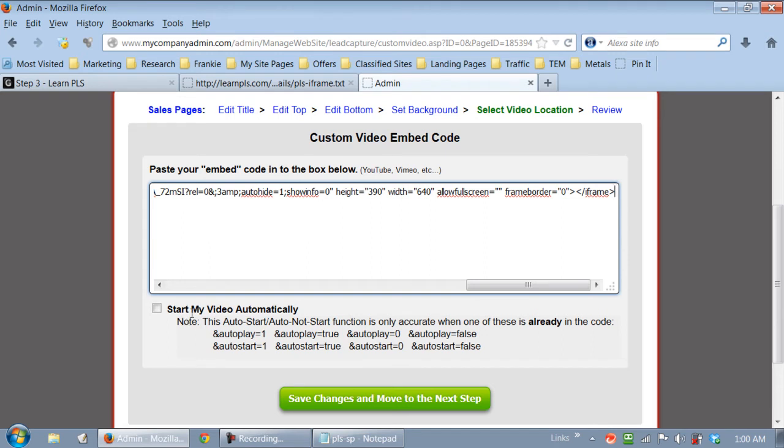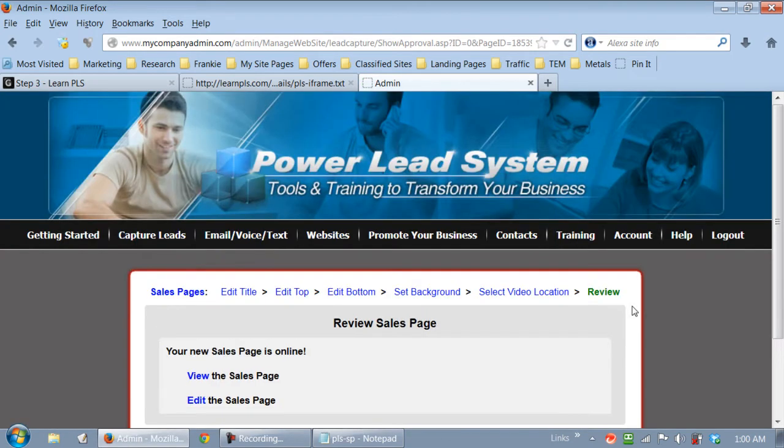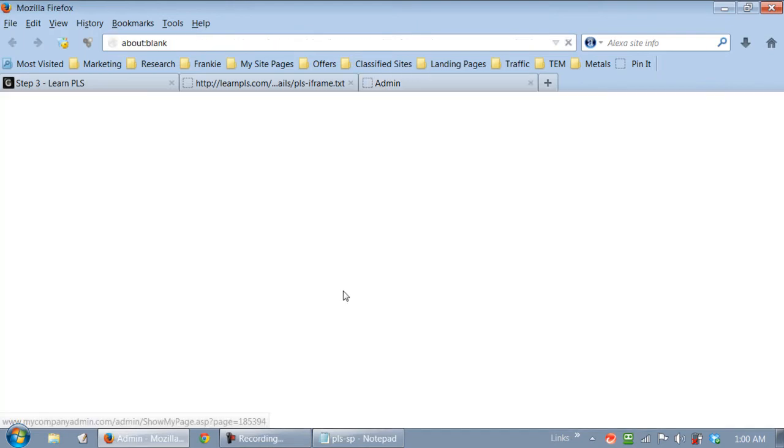Now this one, we're not going to check start automatically because it's two videos and it doesn't work. So don't check this box, start video automatically. Just skip the box. But the rest of them, anytime you have a single video, we're going to check that box because we want our videos to start automatically. When people go to your sales pages, you don't want to give them something to do. You just want people to tune in and watch the information that you're presenting to them. Save changes. View the page.